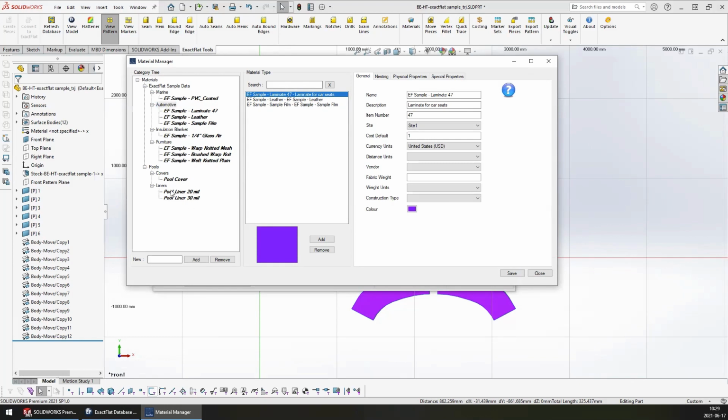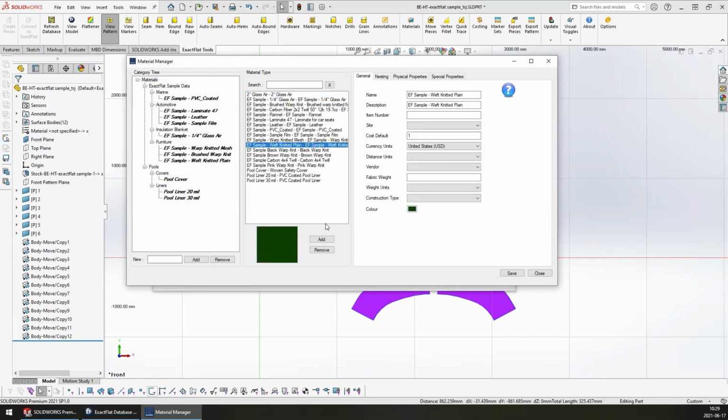Similar to categories, if we want to add a new material, we click the add button. That will insert a new material into the material manager. And if we want to remove a material, we just select the material from the list and click the remove button, and that will remove that material from the list.